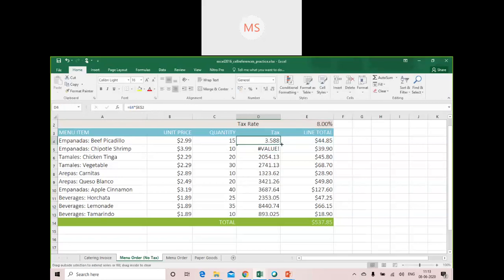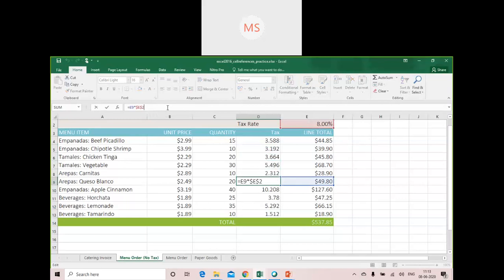Now if I try to drag it, I will get the exact and correct value. If I check here, instead of becoming E3, it has remained the same. Here it has remained the same, here it has remained the same. So this is known as absolute referencing.